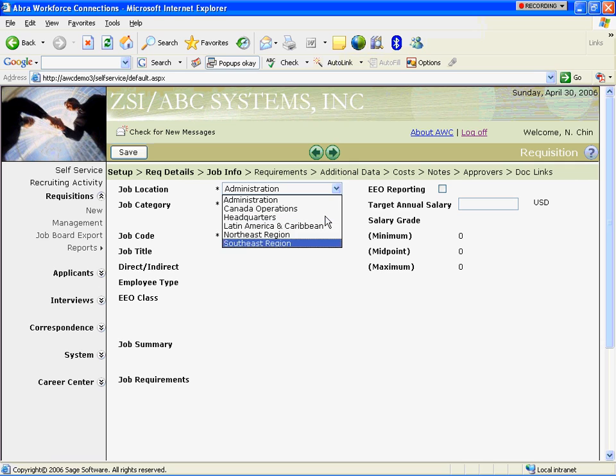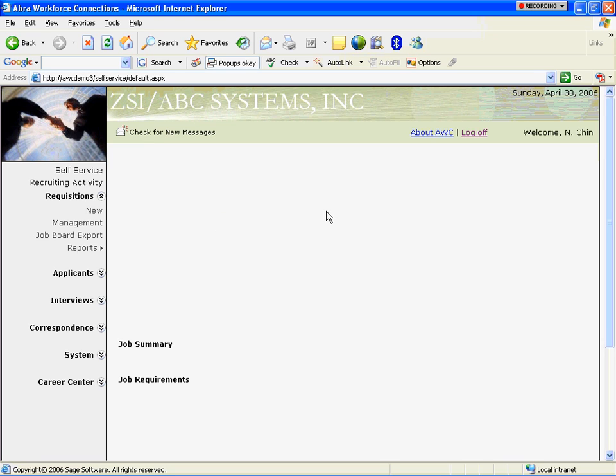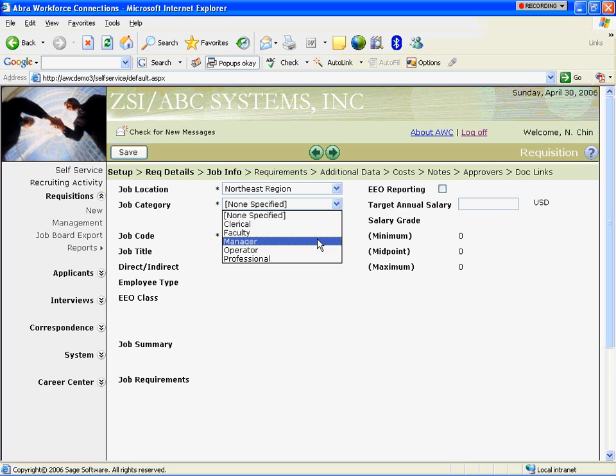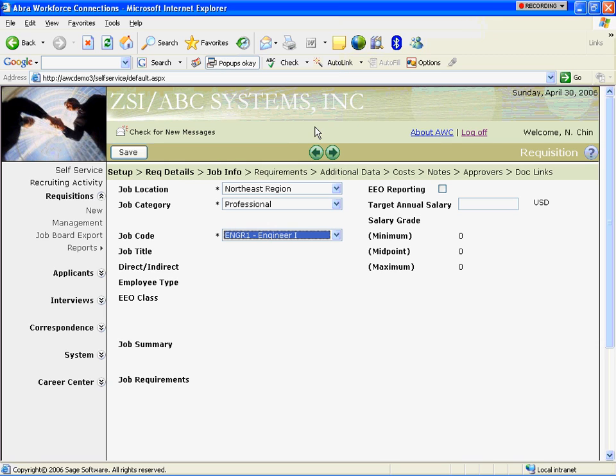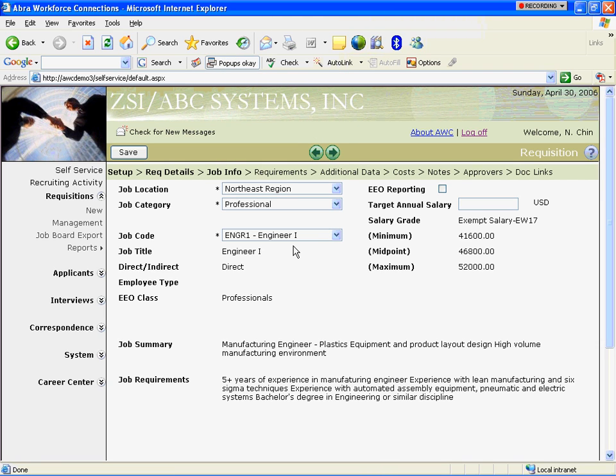And now we're ready to specify the job information, starting with job location, job category, and finally job code. By selecting the job code from the Abra HR database, all the other relevant information will be brought in, including job title, EEO class, job summary, job requirements. Whether or not we'd like to do EEO reporting, we can easily check that.